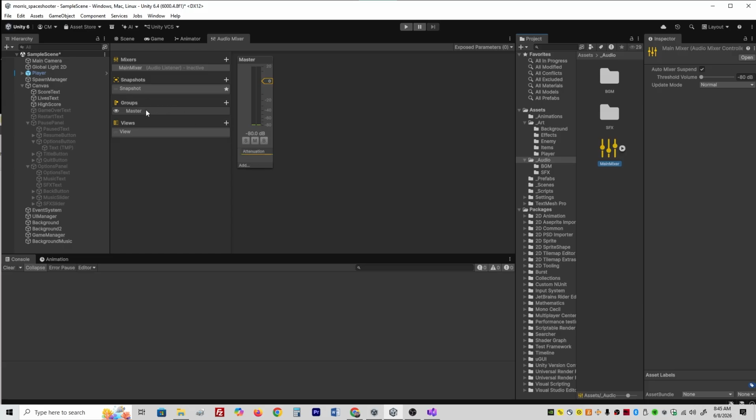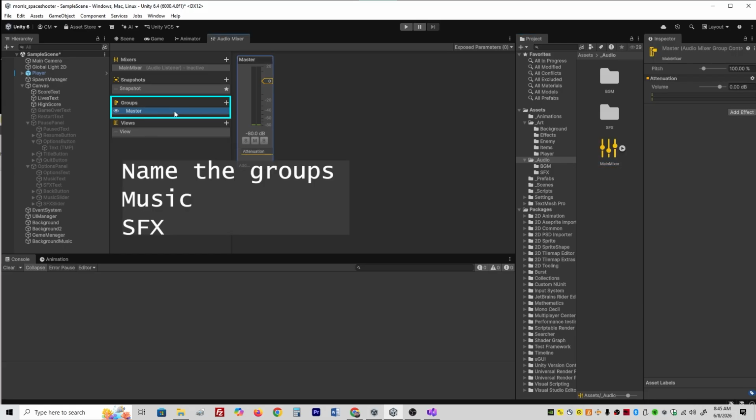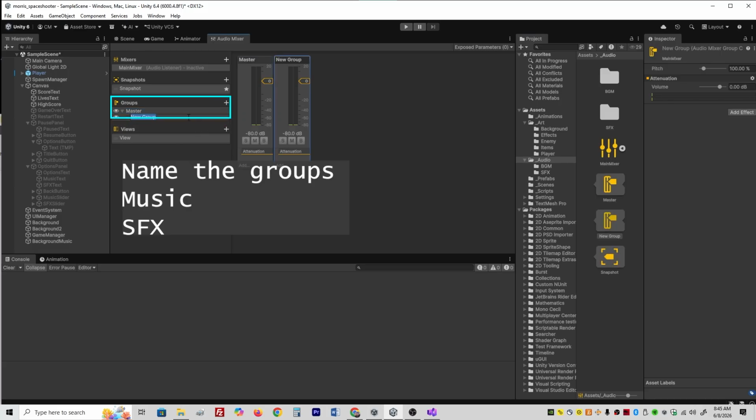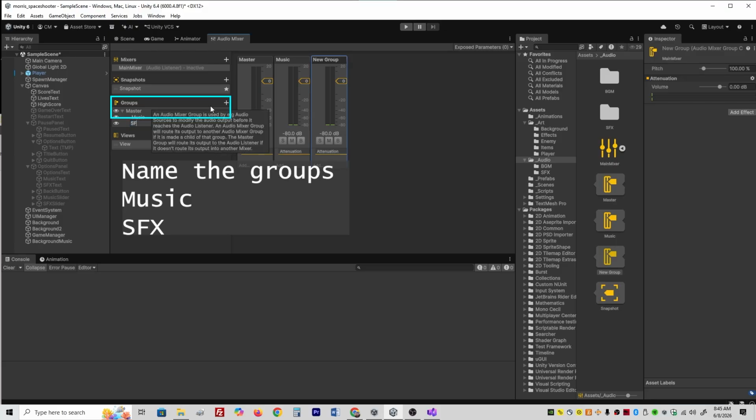What we need to do is add two groups to our master. So press this plus sign next to groups. The first one is going to be called music. Click on master again and press the plus sign, and this one's going to be called SFX.